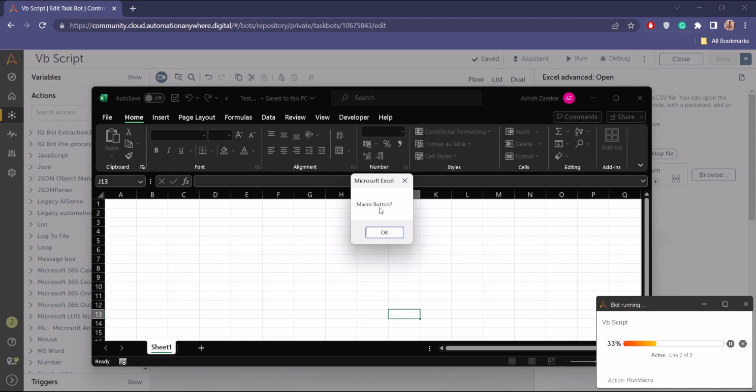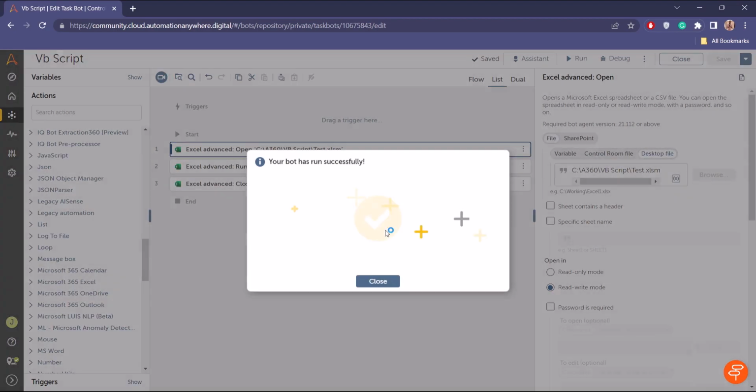Here you can see this is a macro button. If I want to get rid of this window, I'll have to click on this OK button. But look at the player window as well. It is stuck on line 2 because it is just trying to run a macro, and we have a message box and kind of a human task in our macro, so that is why it is stuck on this particular line. If I click on the OK button, then only it will move further. So I'm just going to click on OK, and there you can see we got a successful run.